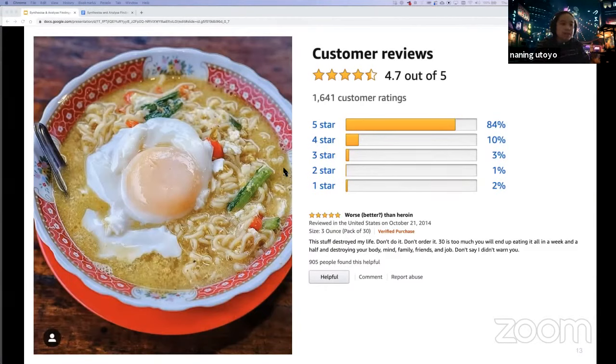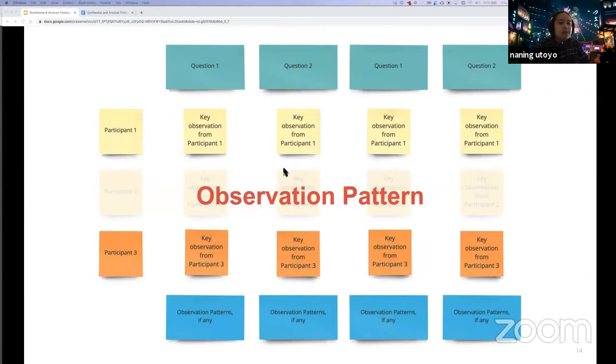Typically, quantitative data is a good start. So we can look at Amazon. More than 1,500 people rated it 5-star, which is a good range. It's quite statistically significant when we have 1,500 people. So let's imagine that I'm testing this Indomie on foreigners, for example. And then we've done the user interview, and we have the raw findings.